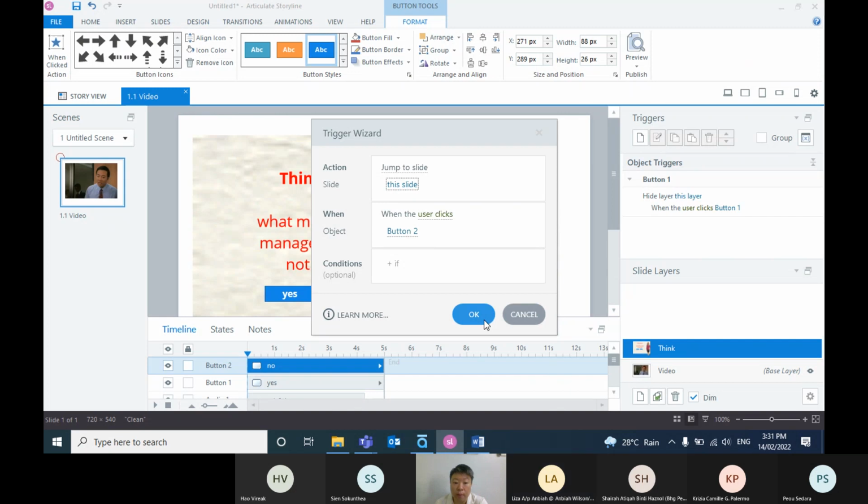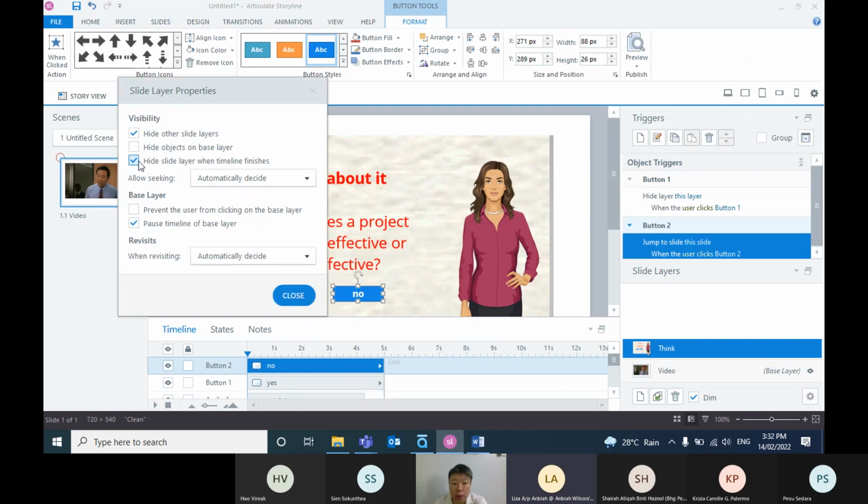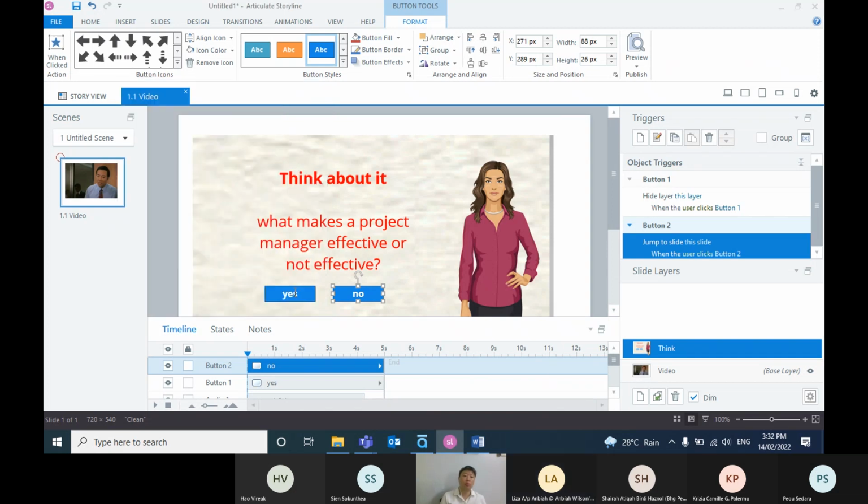Then click OK. Now for this part, once you put in the buttons, you need to switch off certain things under the layer properties. Where's the layer properties? The gearbox at the bottom right corner. Over here I need to untick this, uncheck close preview. Otherwise, it will automatically hide once the timeline ends for the layer.